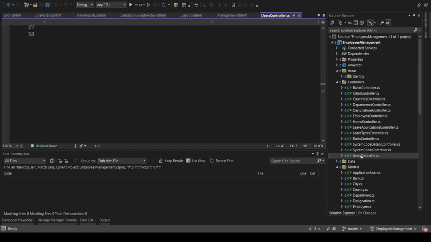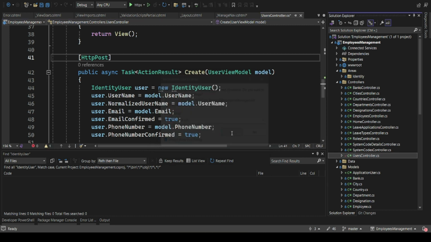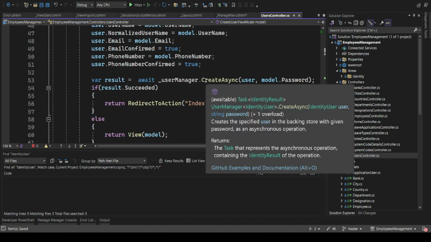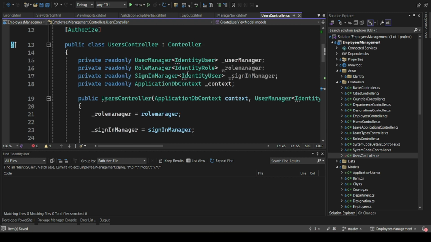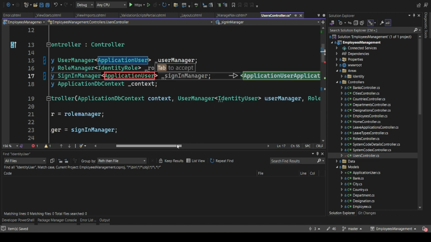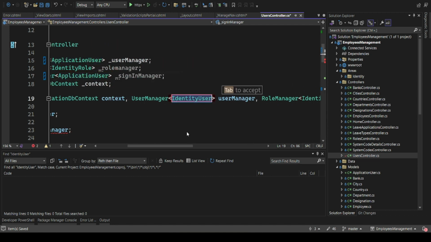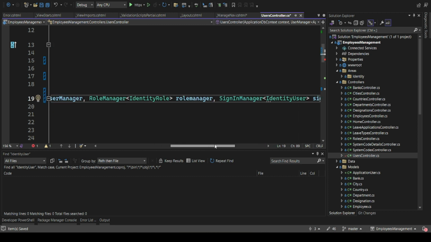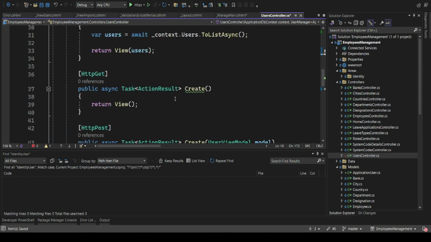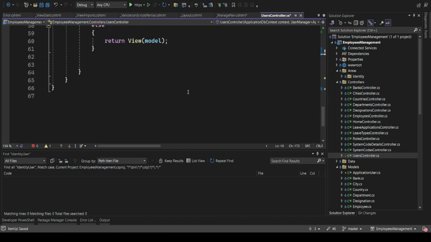Then remember on our controller, there is a controller that we created for adding users. So on our controller for users, instead of using identity user, we should use application user. So you should change that. I'm going to change everywhere we have it. You see here, we should actually use our application user. I'll just change that here. There we go. So that should be fine. Let me check under create. We are using application user.